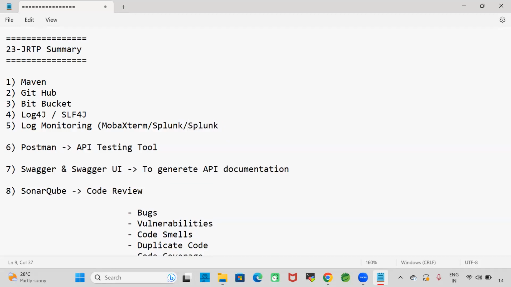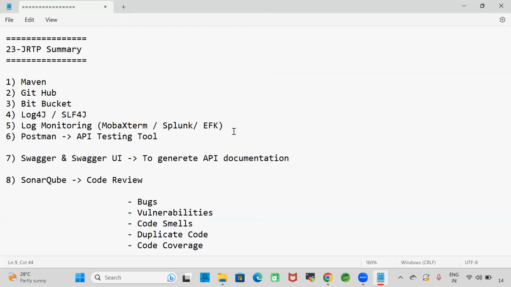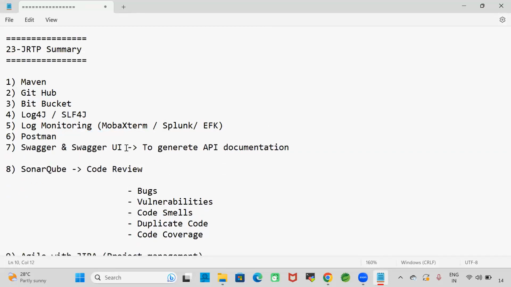And we have seen ELK stack. In the Kubernetes, we have done the ELK setup, EFK basically: Elasticsearch, Filebeat and Kibana, which is used to monitor logs of our application. Got it? Then after that we have seen Postman, it is used for API testing. If you want to test your API, then we can go for the Postman.